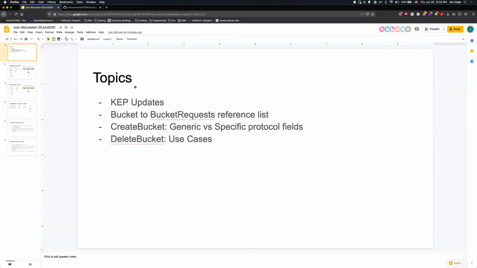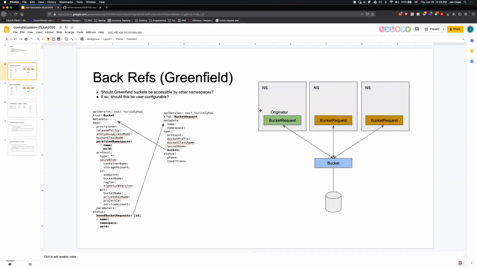Back references, in terms of managing the attached bucket requests to buckets, so that a bucket object has a list of many bucket requests that the central controller would manage as a way to enable delete operations. There are two cases for this that would differ slightly, and there are a lot of questions around them. If we can start talking about them, then we'll have something to think about next time.